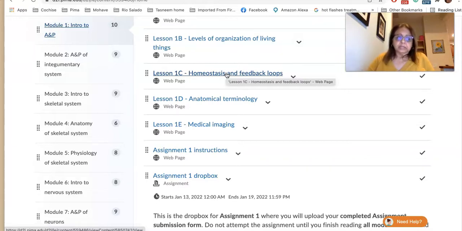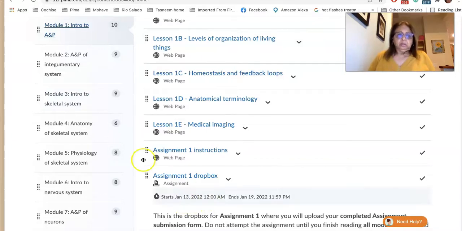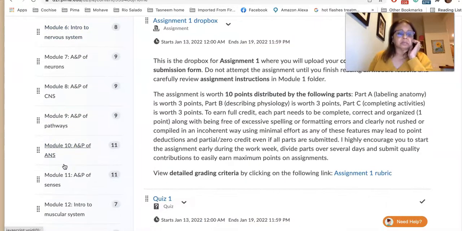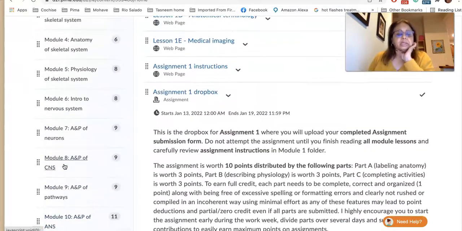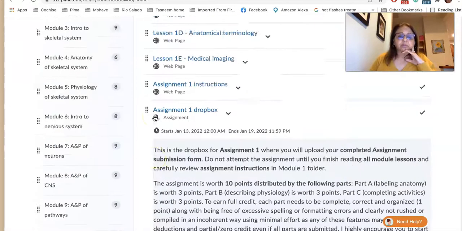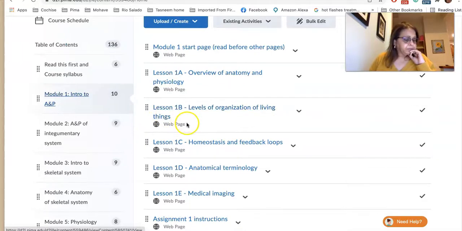We have 4 main units to cover in this course: the integumentary system, the skeletal system, which we will break down, and then the muscular system, and then at the end the nervous system. So all of these topics are very interconnected, and sometimes when we're discussing one topic, we may touch on another topic.